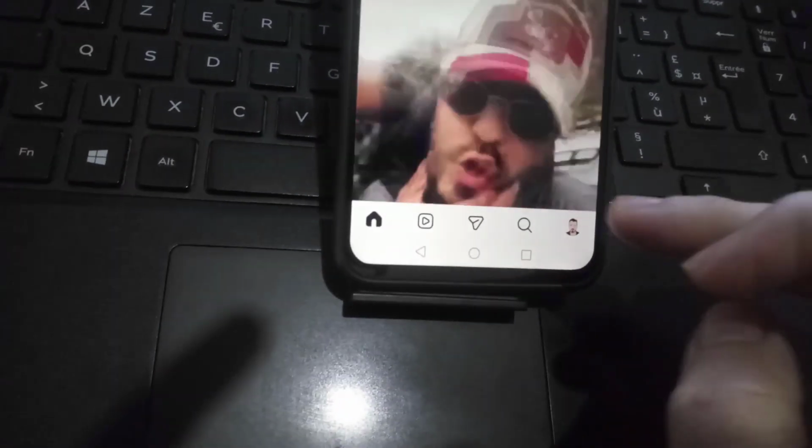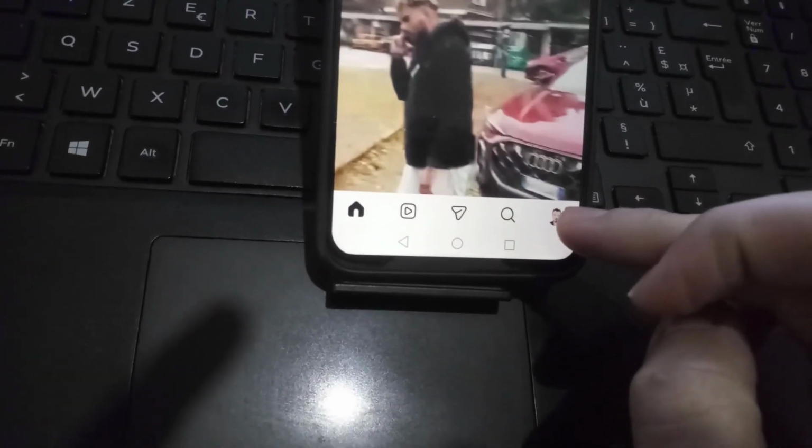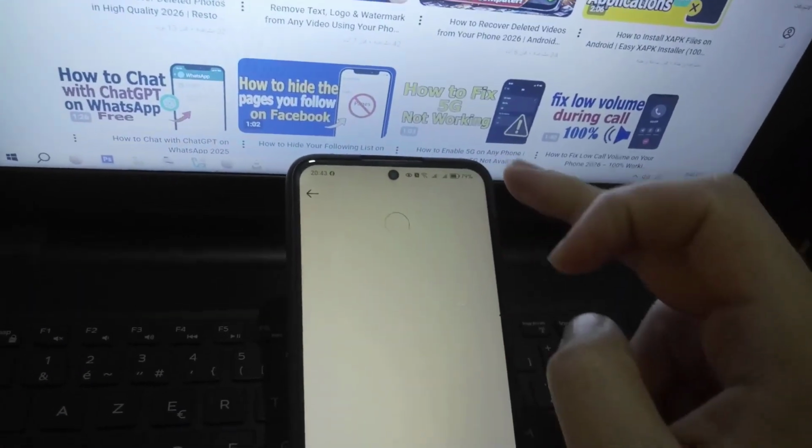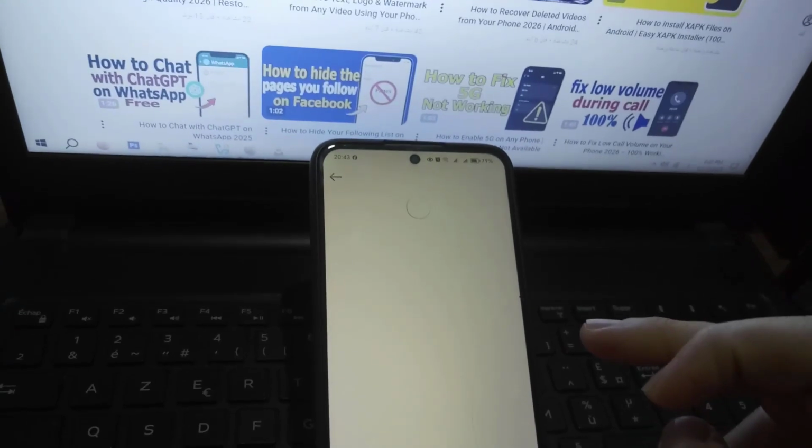The first step, my friend, is to go to your Instagram app. At the bottom, you will find the profile icon. Tap on it, and you will see 3 small lines. Tap on them and wait until the following screen appears.